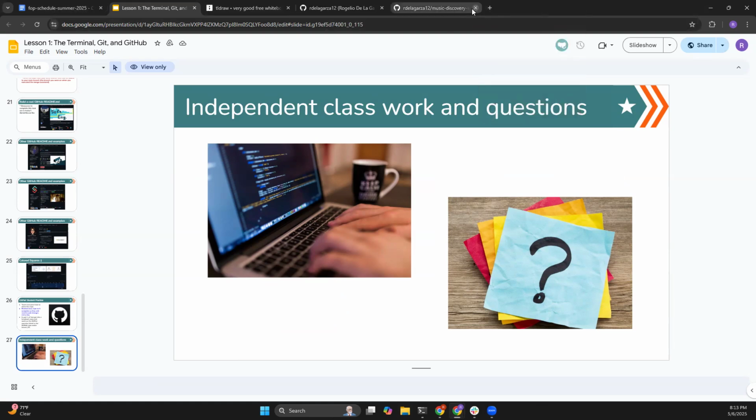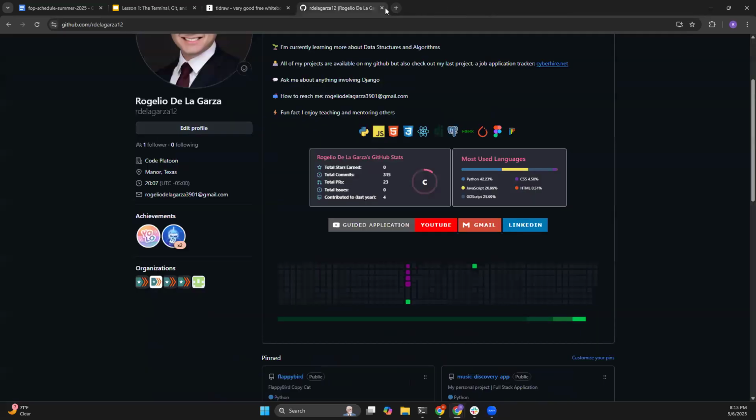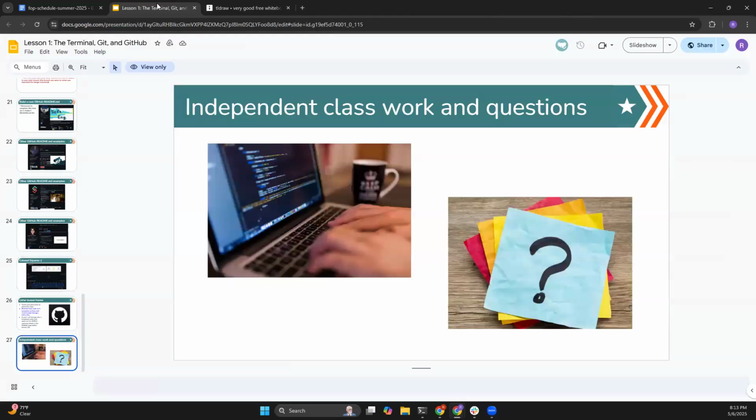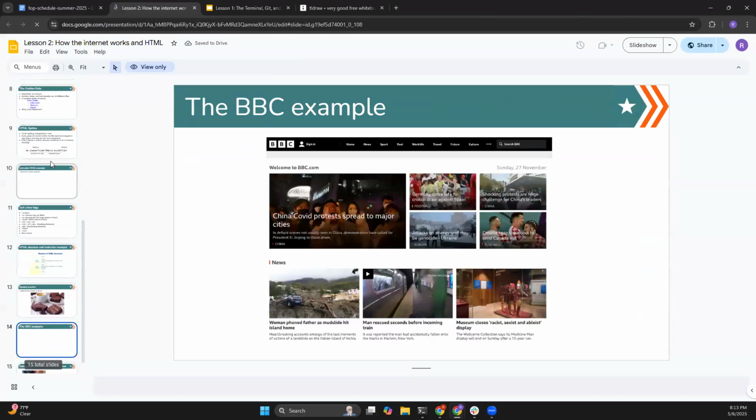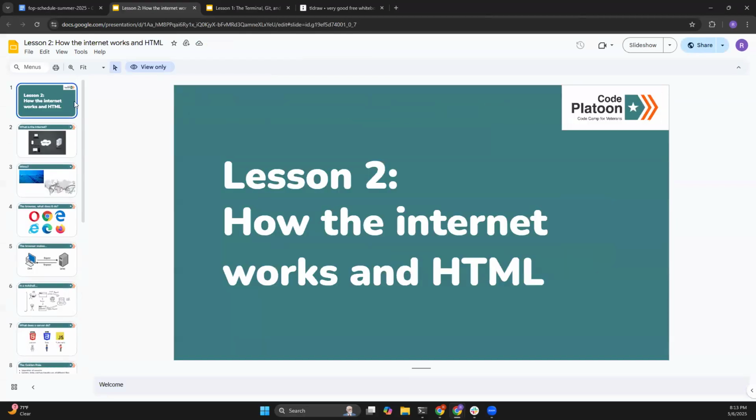Let's go ahead and jump to the next part of today's class, which is how the internet works in HTML. All right, how the internet works. I don't know every single individual specific part from start to finish, if I'm being completely honest with you, but I know the general concept of it, and we're going to talk about that.